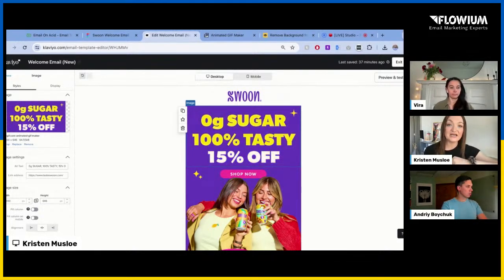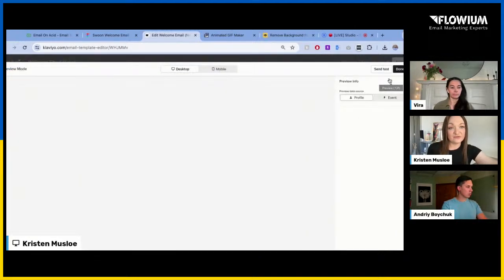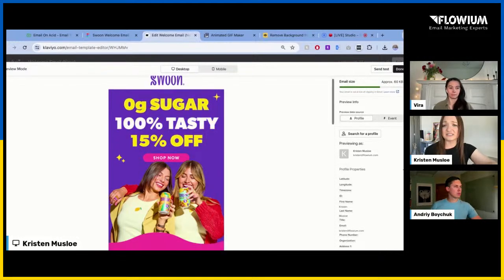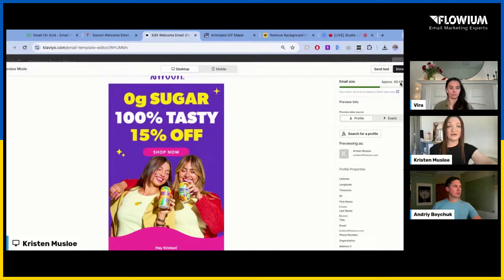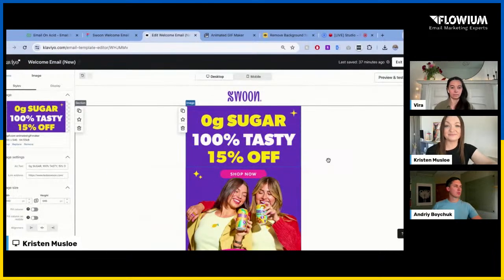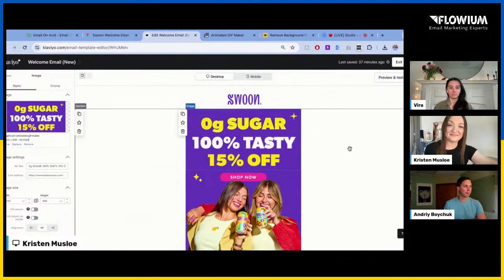So that's one fallback. Another one is if you go up here to preview and test, you can see up here in a second, once it loads, the email size. And this one is way under. So that's not even something that I would look at right now. It's 60 KB. It needs to be under 90-ish. And if this were closer to 90, I would probably look into the GIF and see if I can optimize it or make it smaller. But since this email is at such a great weight, that's not something we have to worry about at all. This email shouldn't get clipped. Okay, perfect. Thank you. Yeah, of course.